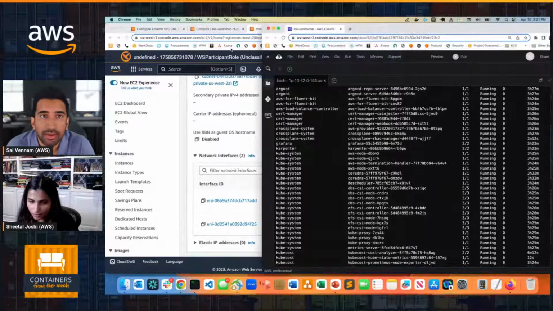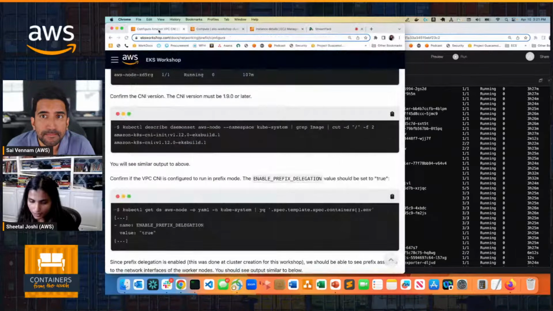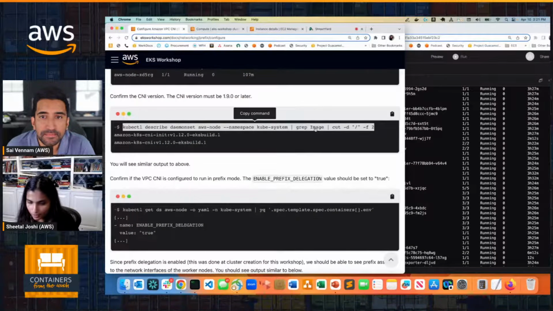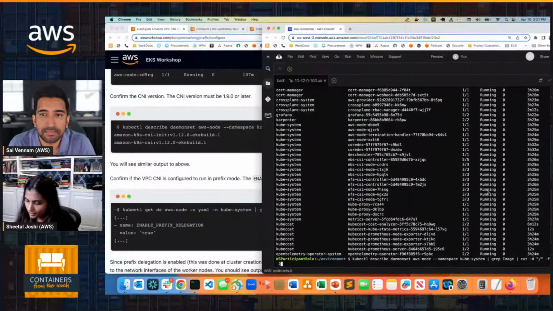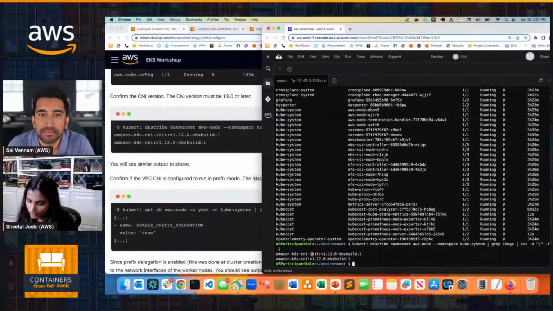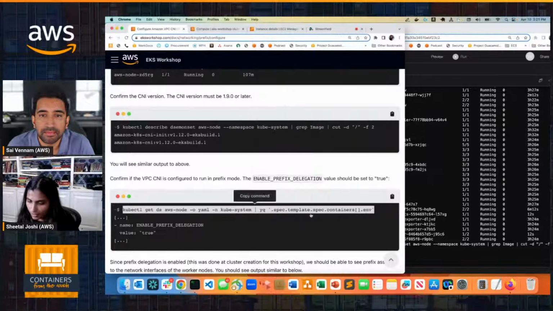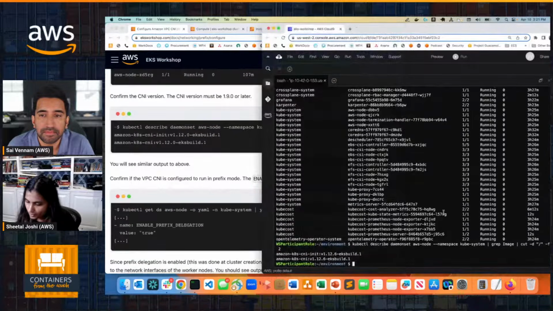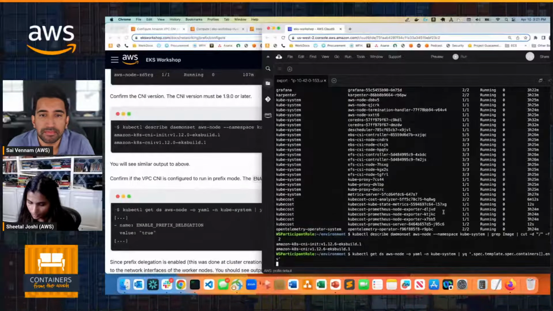So let's go ahead and look at the internals of the VPC CNI itself. What I'm going to do here is describe the AWS node. It says the CNI is running, and 1.12.6 is the version of the CNI. And let's see the settings of the VPC CNI itself.